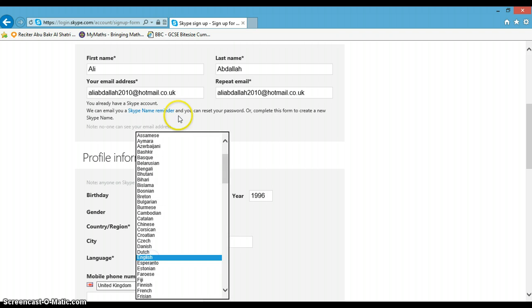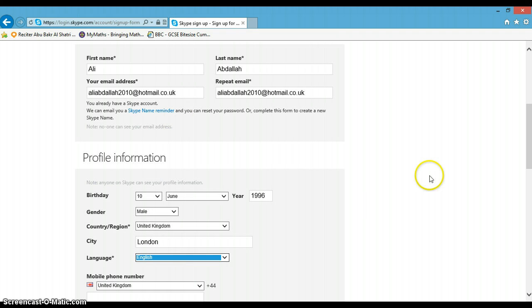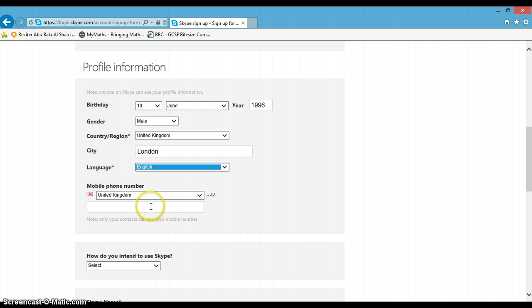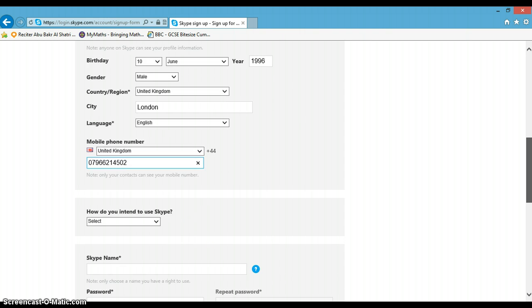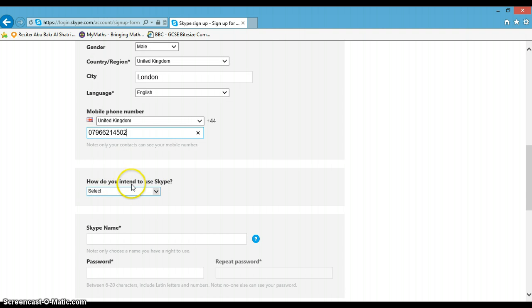Now here you have languages. You have different languages, so it will be English. Now here you have mobile phone, so put the number. And now here it says, how do you intend to use Skype? There are two options: mostly personal conversations and mostly business conversations. I'm going to pick mostly personal conversations. This means that I can talk to only my friends, family, and basically people that I know.